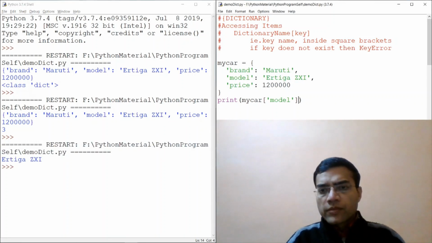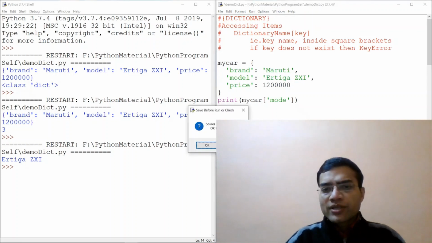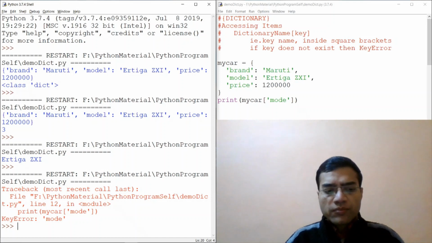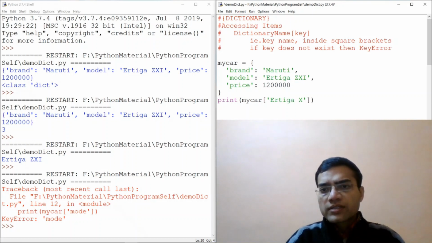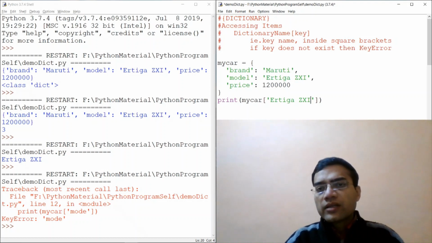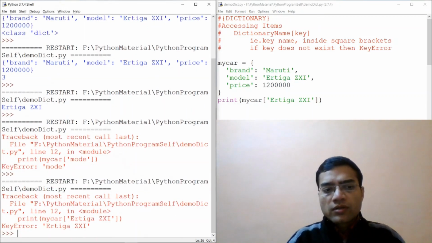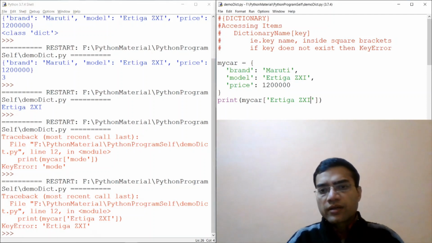Have a look. Now, in case this key is not present, suppose instead of model we have written mode by mistake maybe or intentionally. So the result is key error: mode. There is no such key found. Similarly, maybe in case we write the value Ertiga ZXi, is it there? Yes, as such it is there in the value, but we cannot search directly using the value. It will be searched using a key only. So this is also key error. There is no key named Ertiga ZXi.